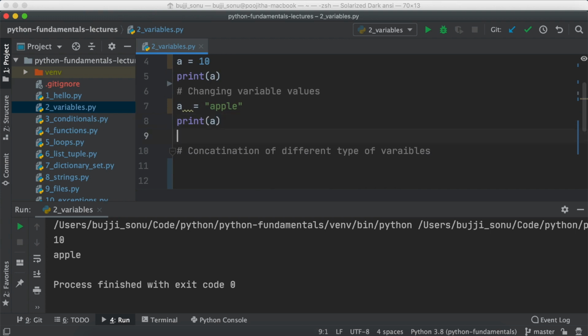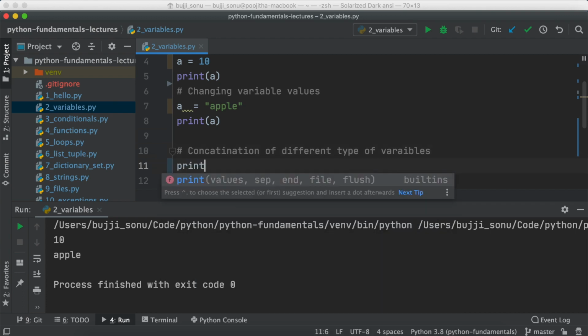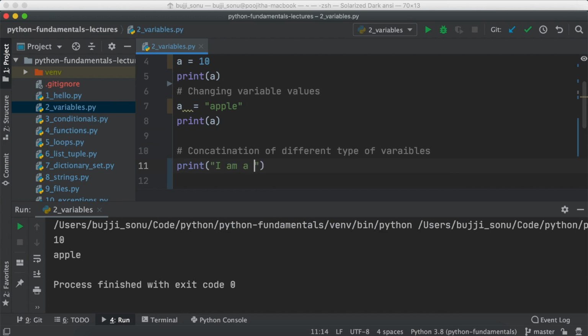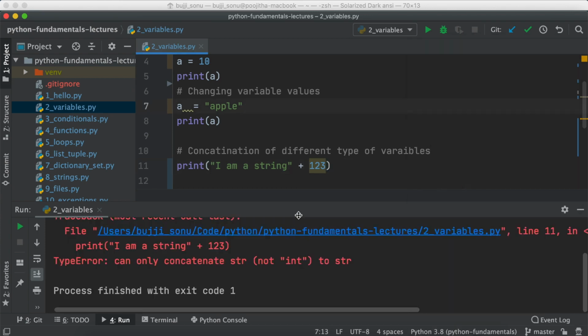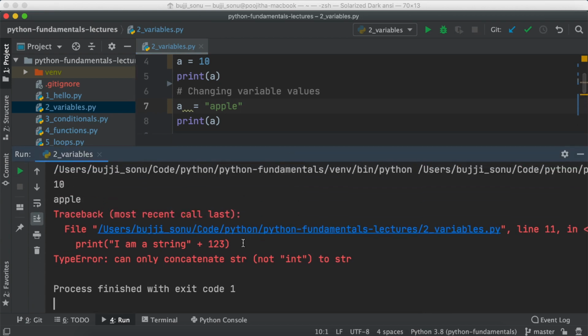After this, and most frequently, we might use strings, and concatenation plays a very critical role. So let me show you one demo of how we concatenate two strings or two elements. For this, let's say I print I am a string, and the concatenation operator is plus. If I try to join an integer with a string and execute this, you would see that there is an error.